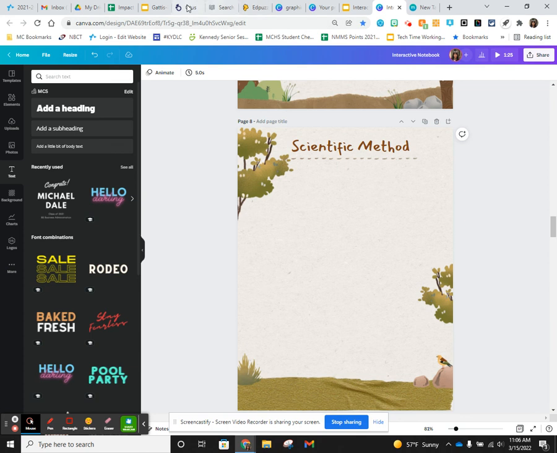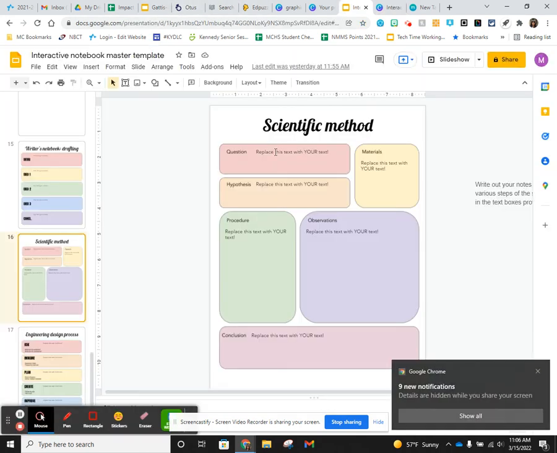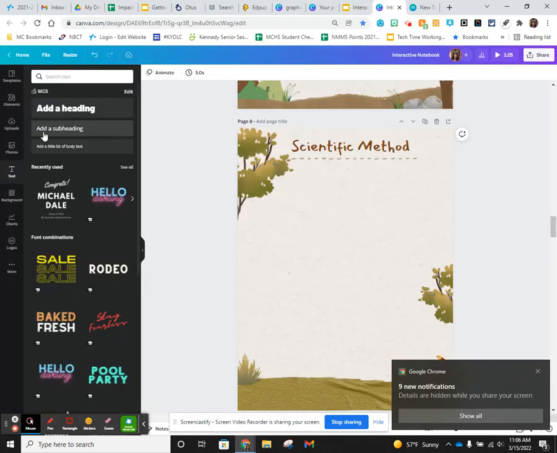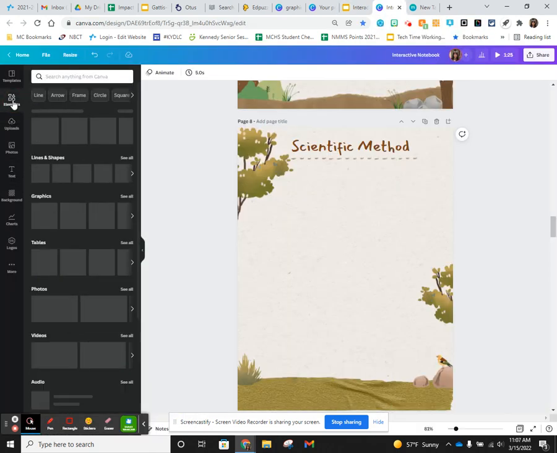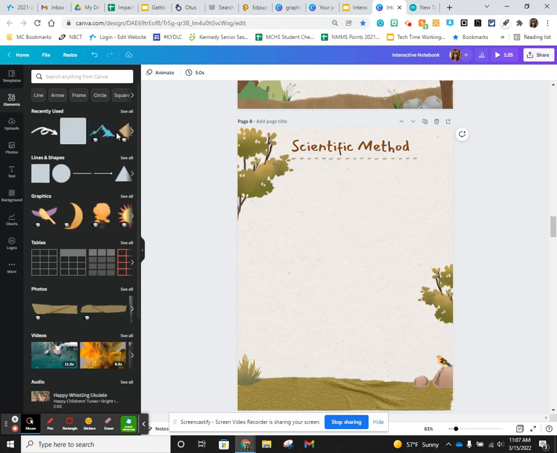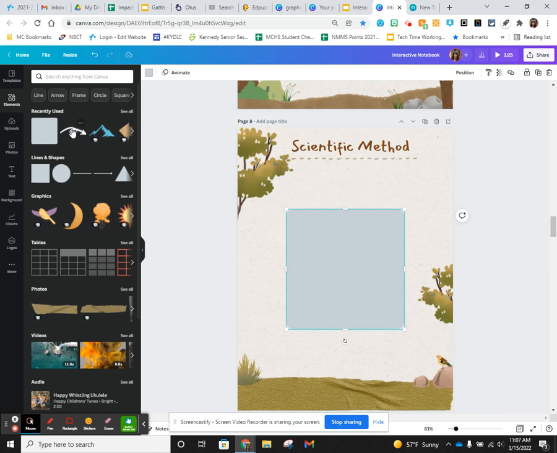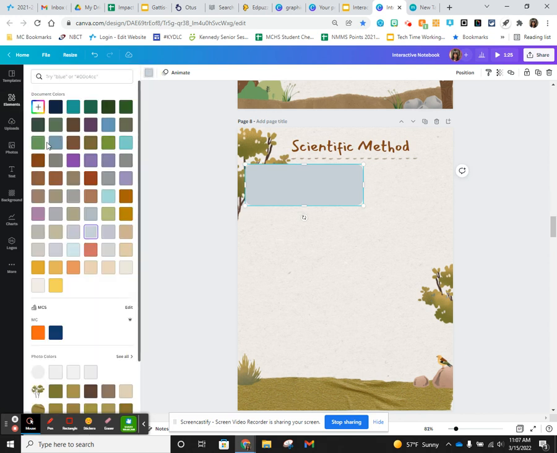So now I need these. I'm going to do these three first to build. I'm going to add an element, a shape, from recently used. You can see all the things I've been using. I like this round one, and it pops in as just a gray, but I'm going to put it about like that. And then here's where I changed the color. I'll make it that green color.